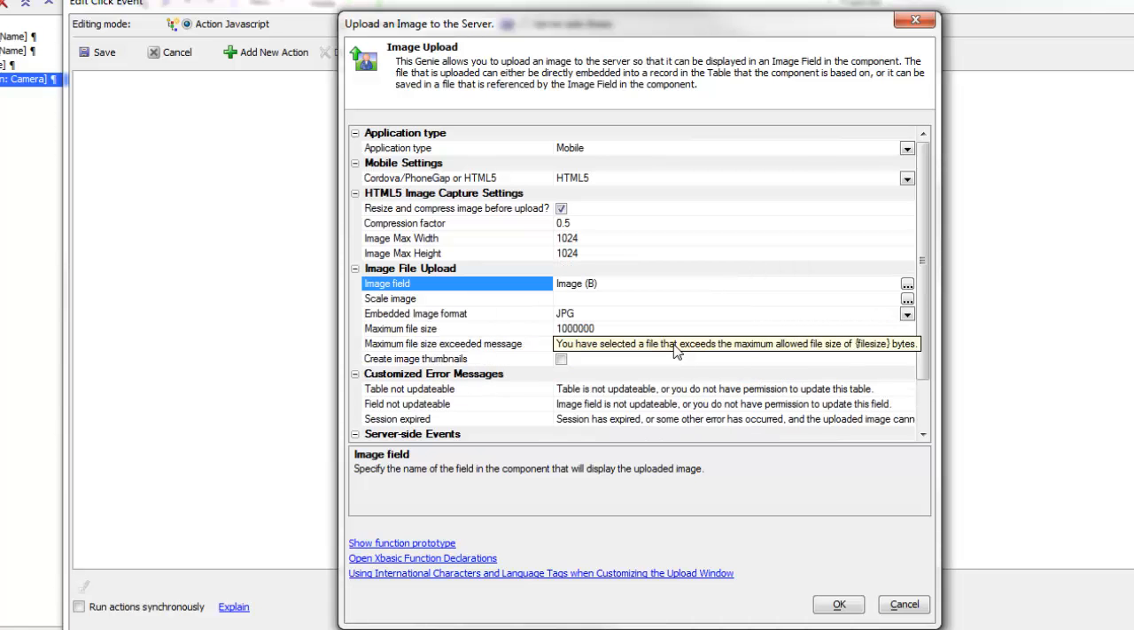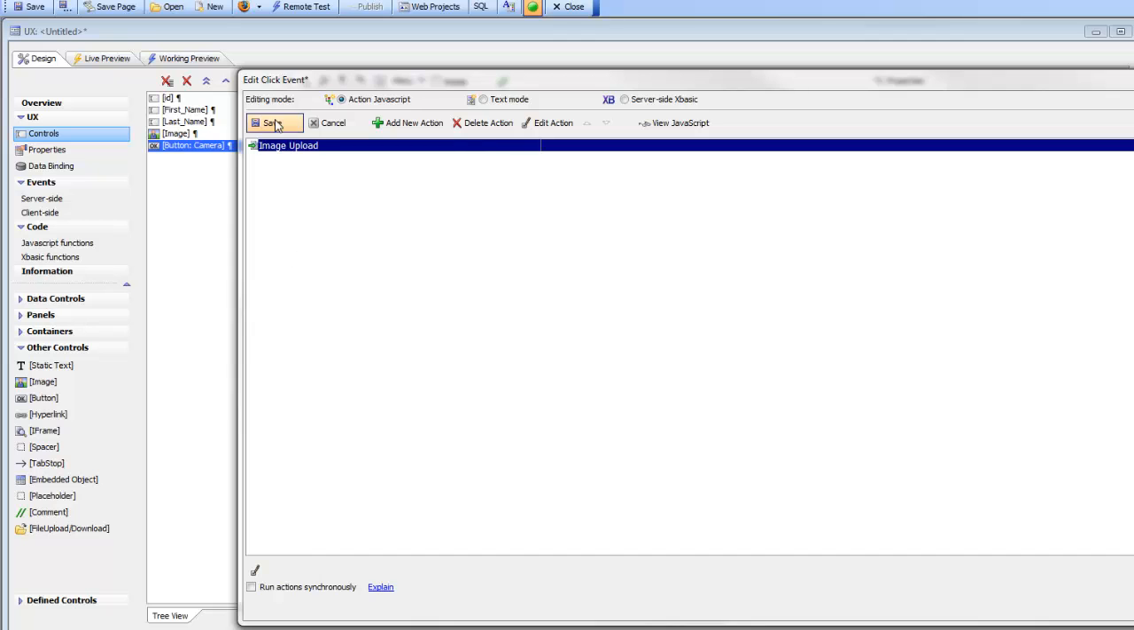Now we're not going to do this in this video, but I should just point out that at the same time that you upload this image, you can also create thumbnails of the image automatically without writing any code. So you can create as many thumbnails of the image at the same time that you upload it. So let's go ahead now and click OK, save this.